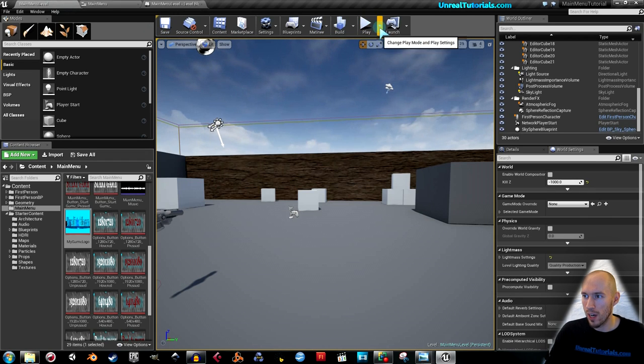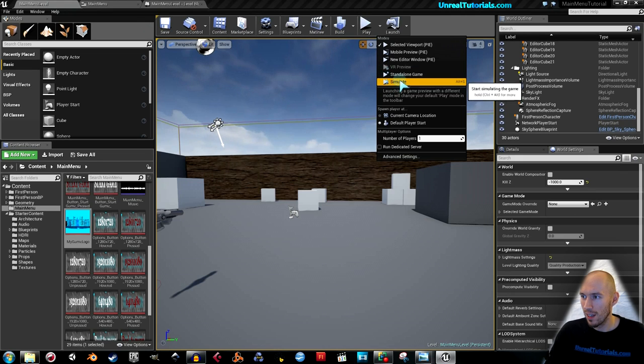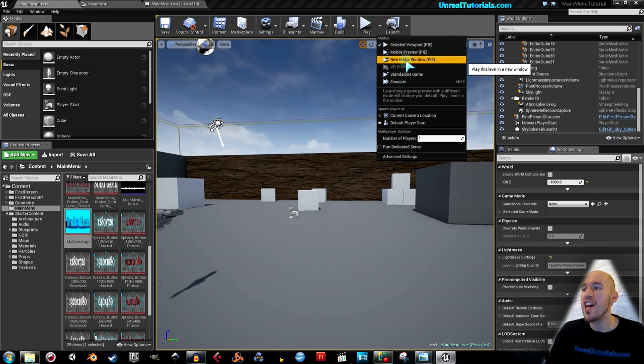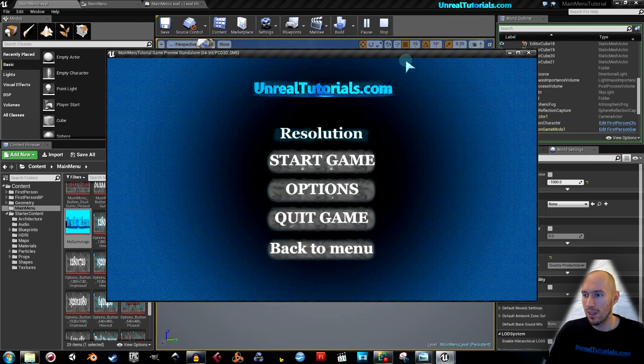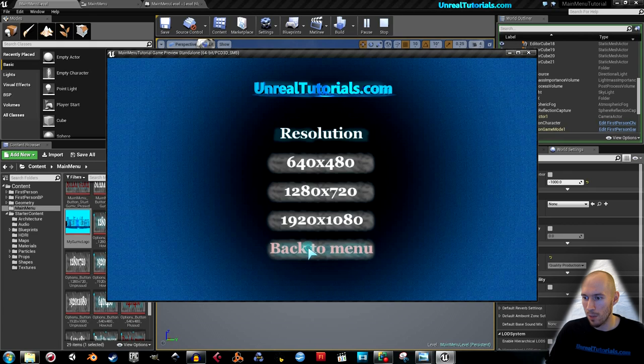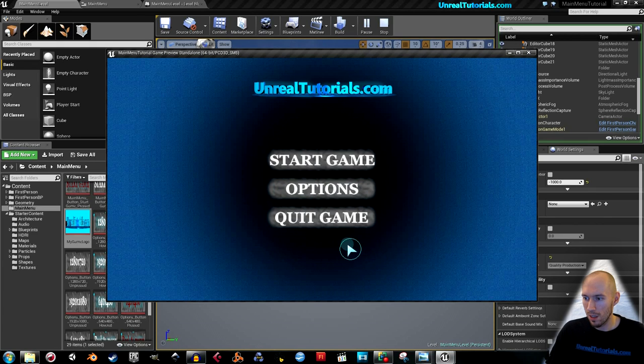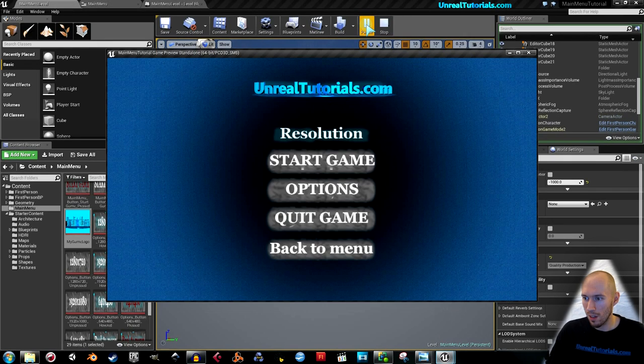So make sure to now play in new editor window. And here it is. Oh! So as you can see, when you hover the mouse over them, it is selected. So we can try going to options. Now we're in the options. Excuse me. I think I saw something. Yeah, as you can see here, we can still see the options menu behind the main menu.